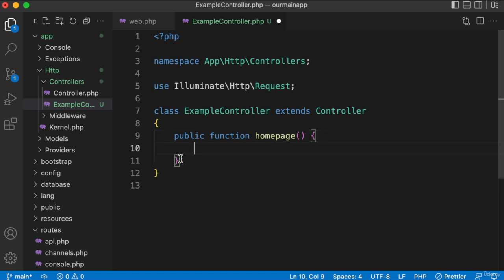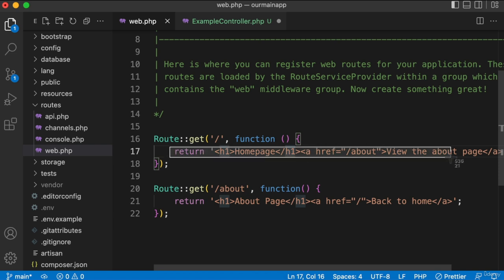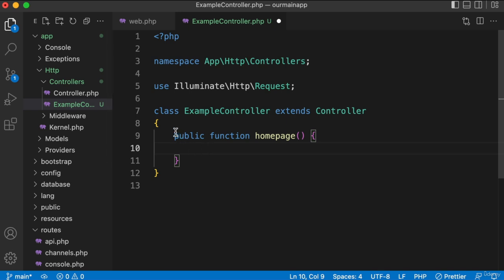Inside the curly brackets, you can drop down, and now this is where we would just do whatever we were doing in the routes file. So for example, you could literally just copy this line into your clipboard, right? The line where we return a string of text. So I would just select that entire line, copy it into your clipboard, and then on this line, inside our public function named homepage, just paste it in.